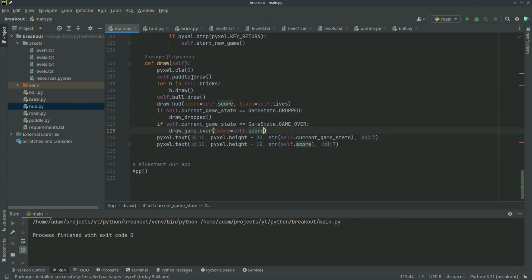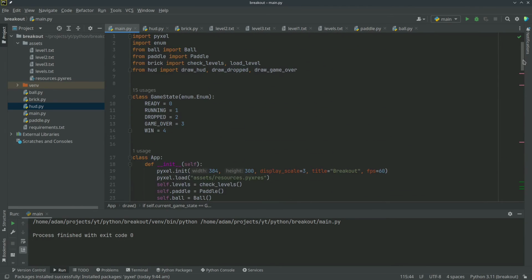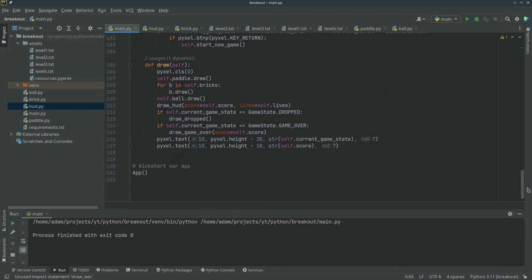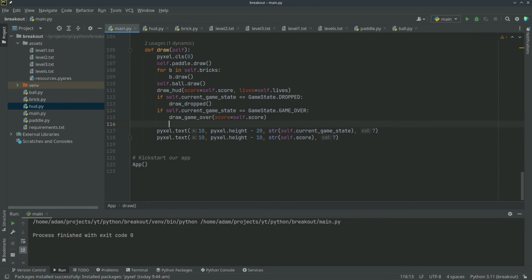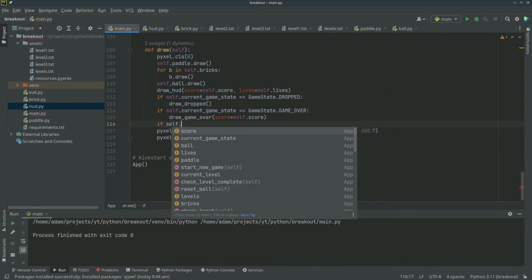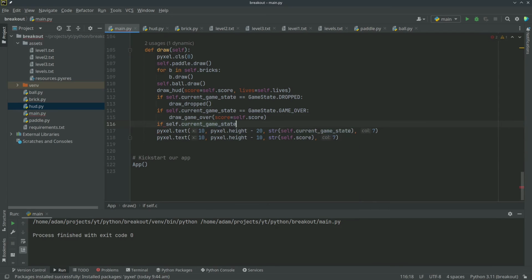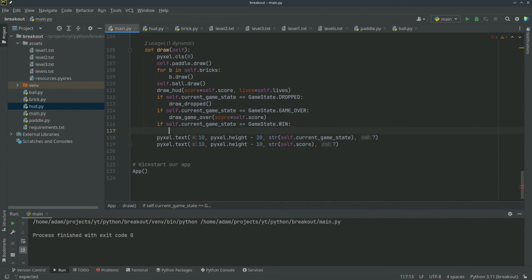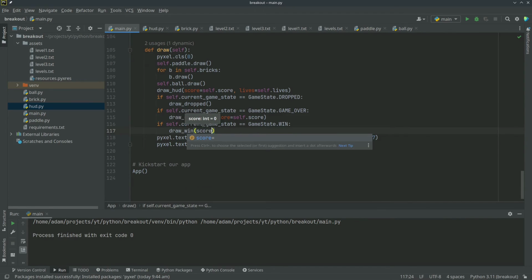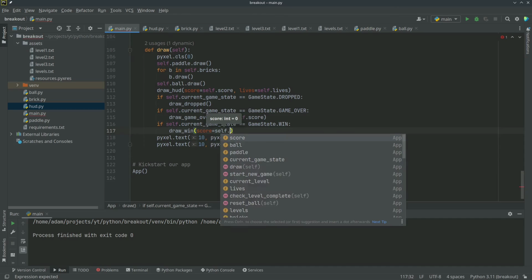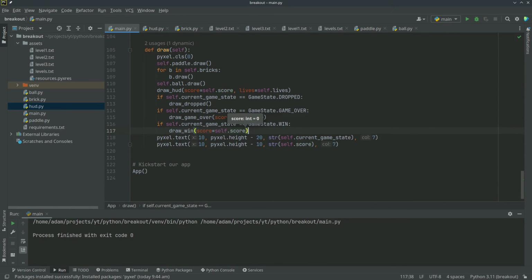Let's import it. Draw win. And if self.current_game_state equals GameState.WIN, draw win. Score equals self.score.